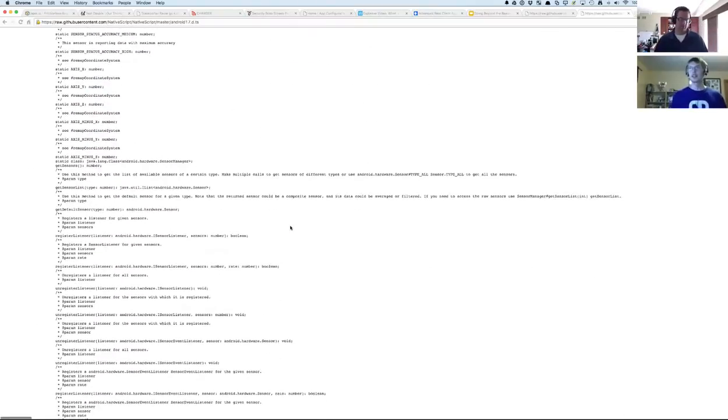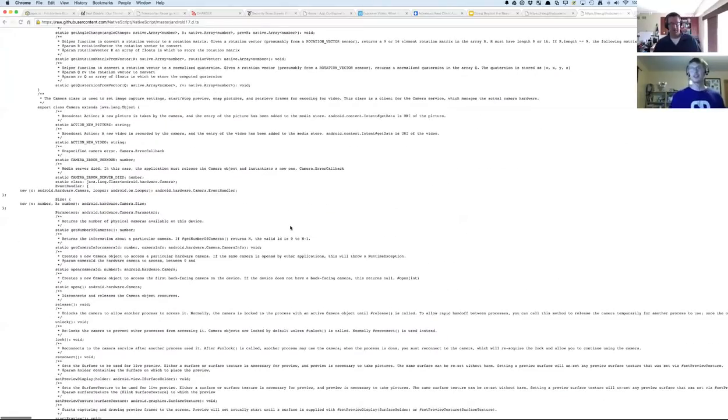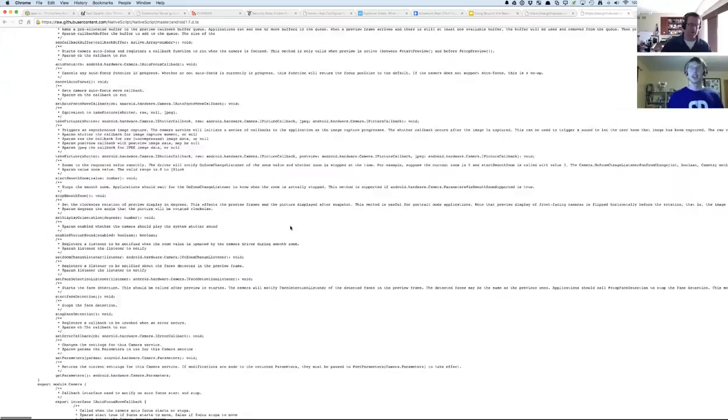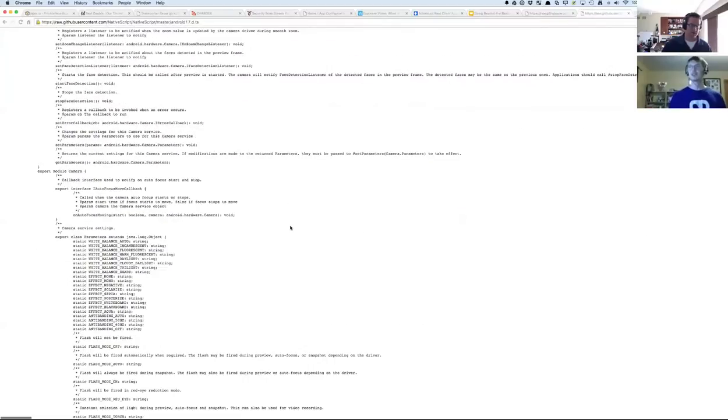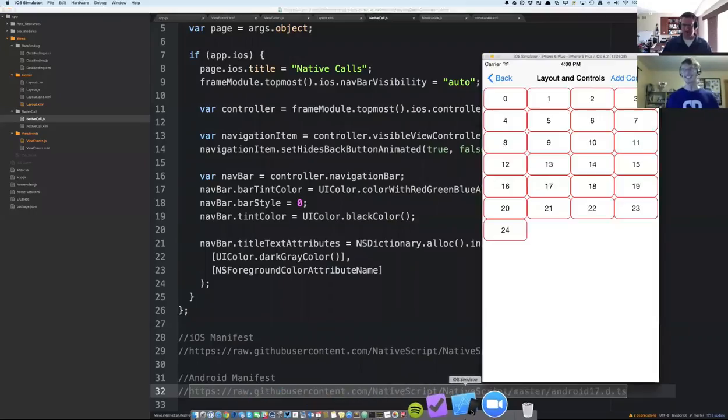Yeah, Android goes off to the right because everything in Android is under either an Android or Java sort of top level namespace. Everything goes to the right. All right, so let's look at some code.